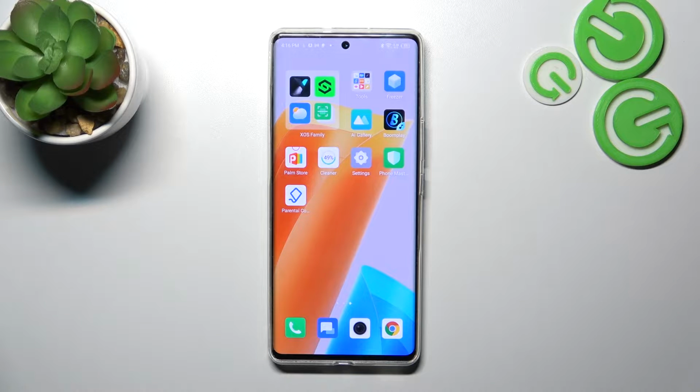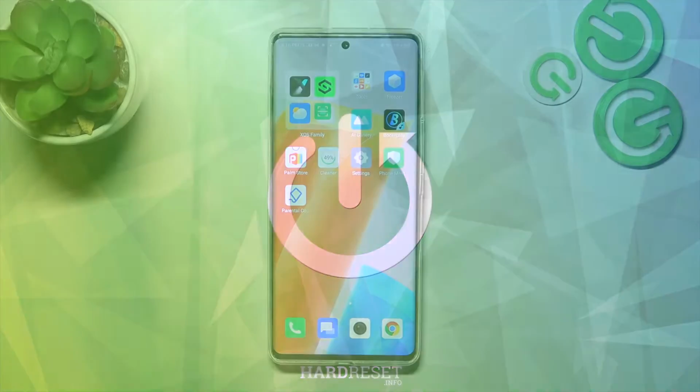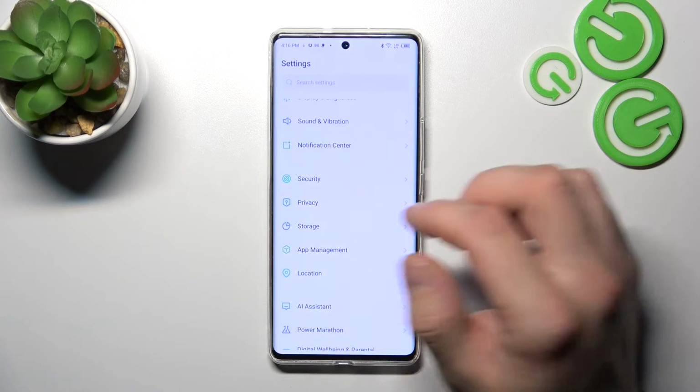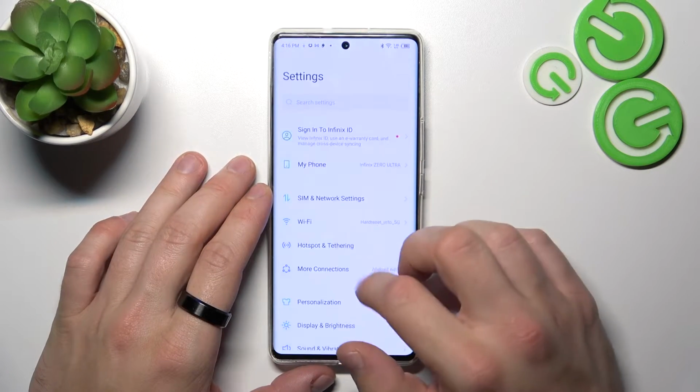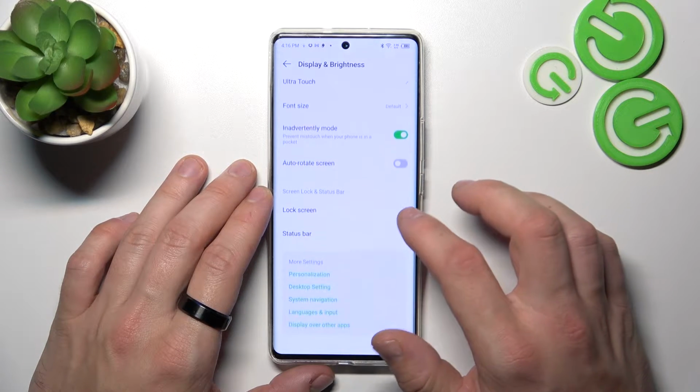Hello, in front of me I've got Infinix Zero Ultra. In this video I'll show you how to find and manage display settings. In the beginning, let's go to settings, enter display and brightness, and right here you've got all settings for your display.